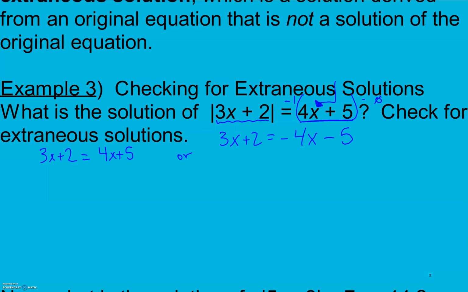Now we're going to solve here. So I'm going to get all my variables together on one side. And then isolate my variable by subtracting. And I get -3 for x. Over here, get all my variables together on one side. Now I'm going to try and get my x by itself, first by subtracting, and then by dividing. So x could have been -3, or x could have been -1.